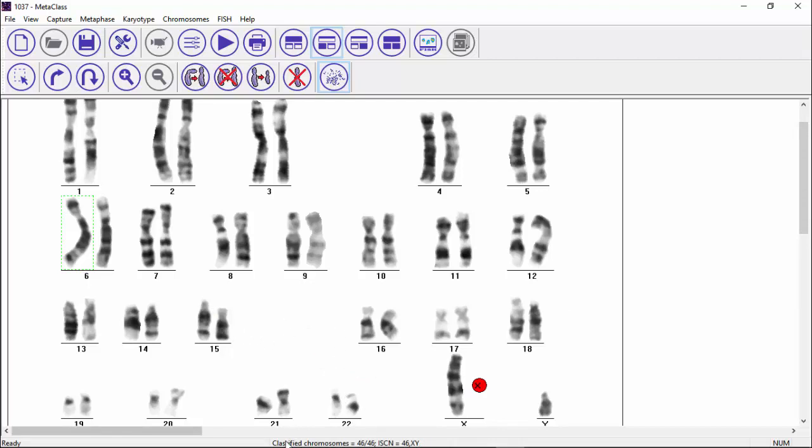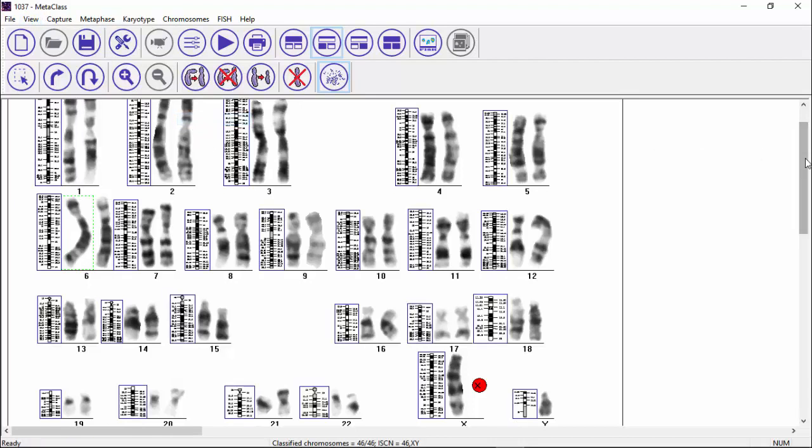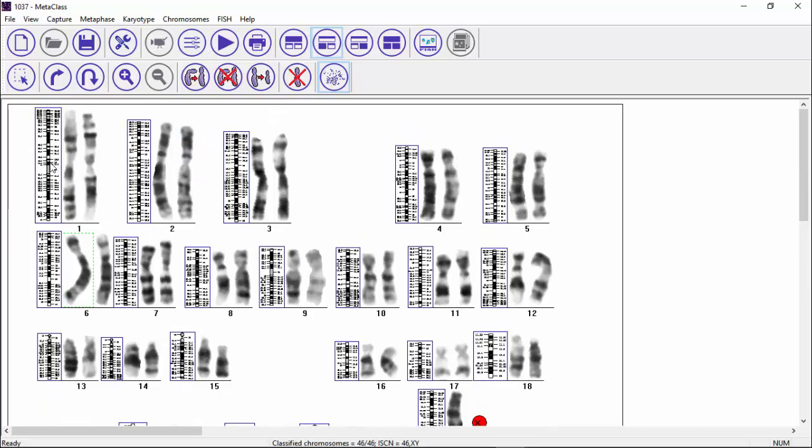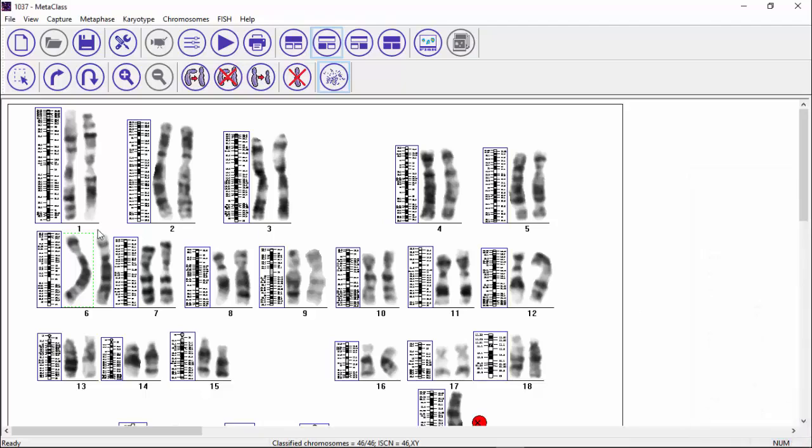Here at the end, it says the classified chromosomes. There are 46, and the 46 are classified, and also the ISCN. In that case, it says 46XY. Also, it's possible here to view the chromosome prototype. I can say all, so I can see for each chromosome the prototype here. Okay. A good thing of this is that I can say if there is a problem. For example, I can mark some areas here, and afterwards it will print in the report where the problem is. Okay.